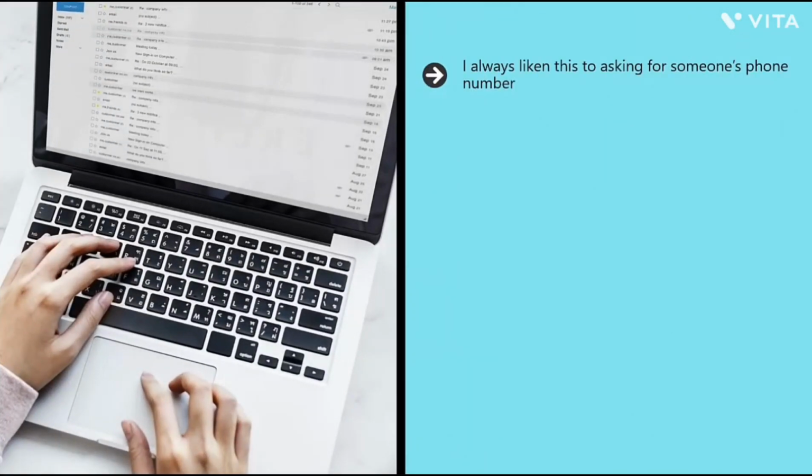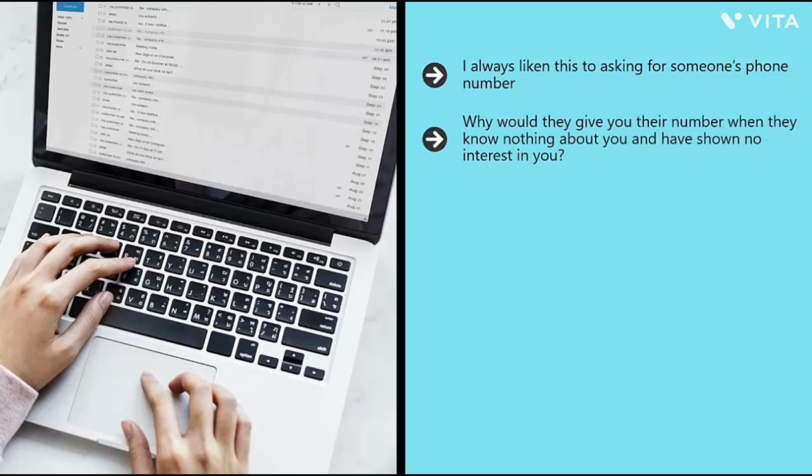I always liken this to asking for someone's phone number. If you were just to walk up to someone in a club and ask for their number, they'd likely just tell you to go away. Why would they give you their number when they know nothing about you and have shown no interest in you? First, you need to chat to them and let them get to know you. If they look at you and smile, they're a cold lead. If they respond to your witty banter and tell you their name, they're a warm lead. If they've kissed you or let you buy them a drink, they're a hot lead. And once they're hot, you can ask for their number.